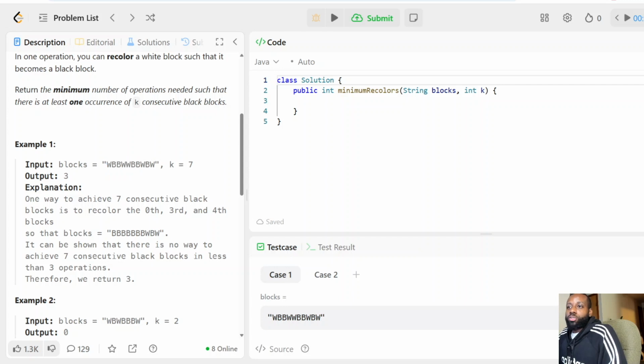So we would start 1, 2, 3, 4, 5, 6, 7. We get to 7, and then we stop. Then we check that substring. How many white blocks did we encounter? We encountered 3, so we capture that 3. And then as we're leaving the window, we need to move this forward, and we shrink with the left pointer.